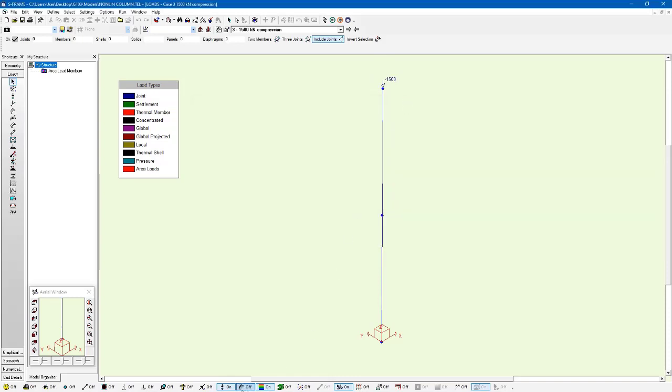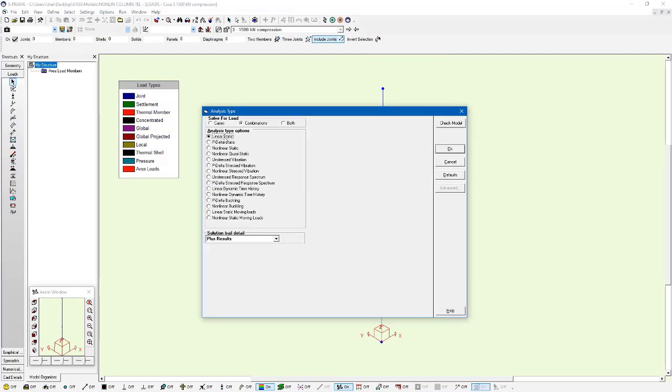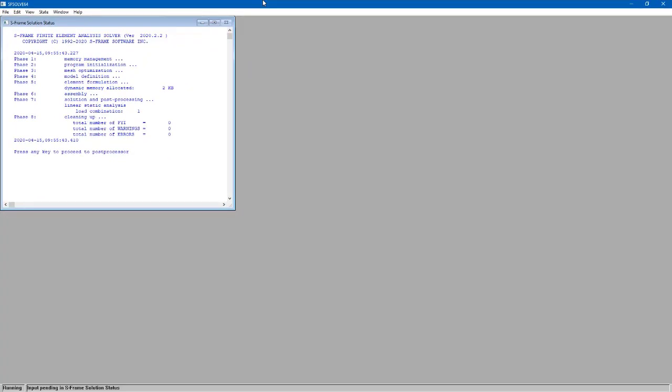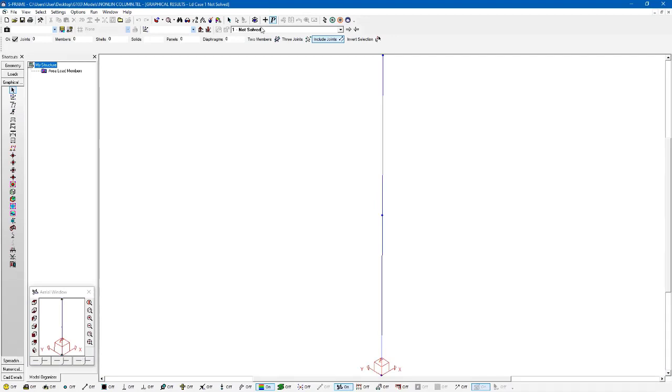Now we're going to run through the different types of analysis we've looked at and compare the results. So I'll go ahead right now and run a linear static analysis first. So let's go linear static. I'll run it for just my load combination. Press OK to run. And you can see that we're getting a clean solution.